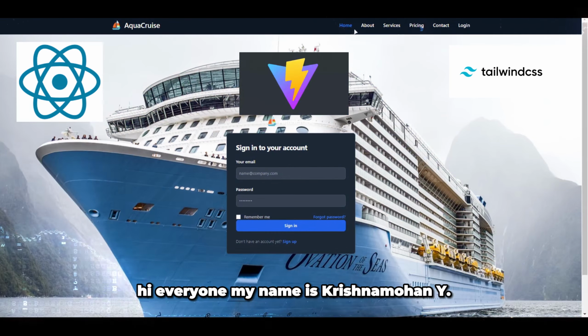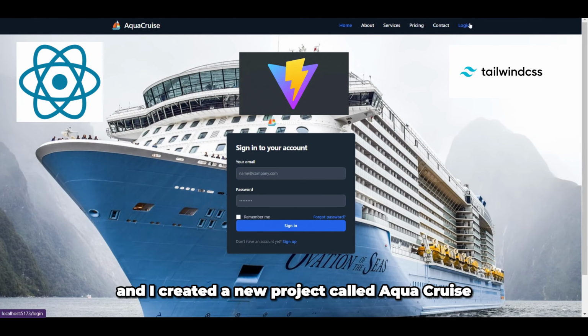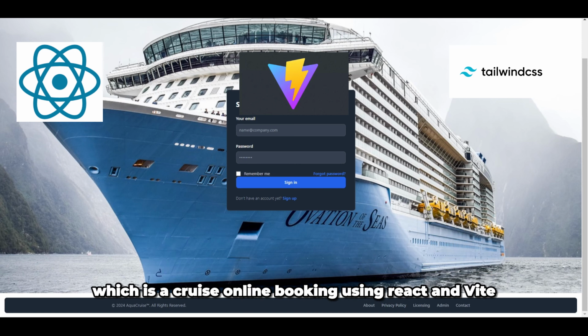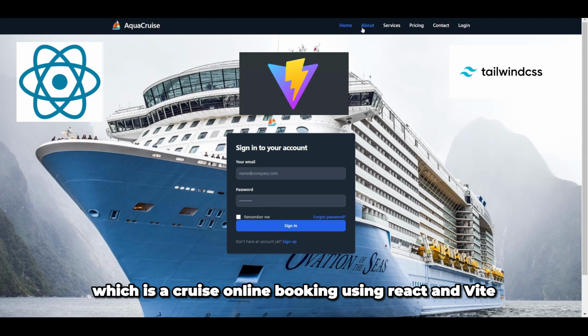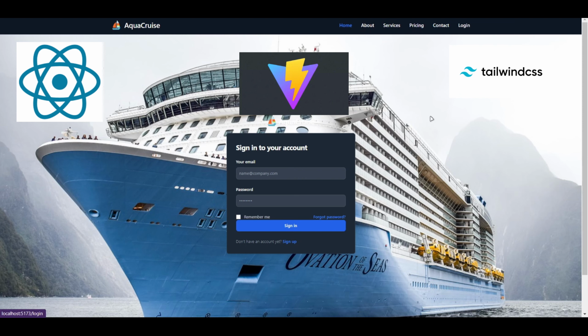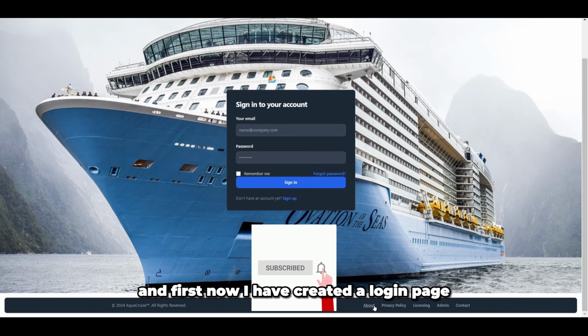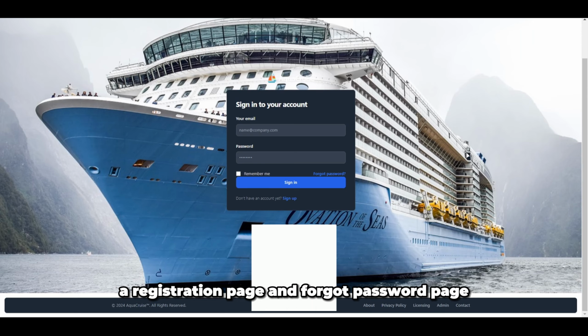Hi everyone, my name is Krishnamohan and I created a new project called AquaCruise, which is a cruise online booking using React and Vite Tailwind CSS. And first, now I have created a login page, registration page and forgot password page.